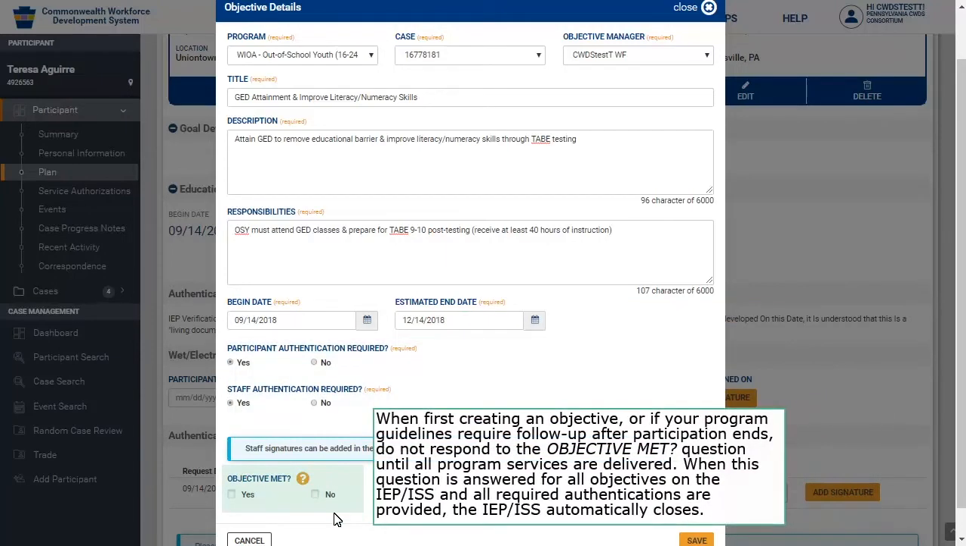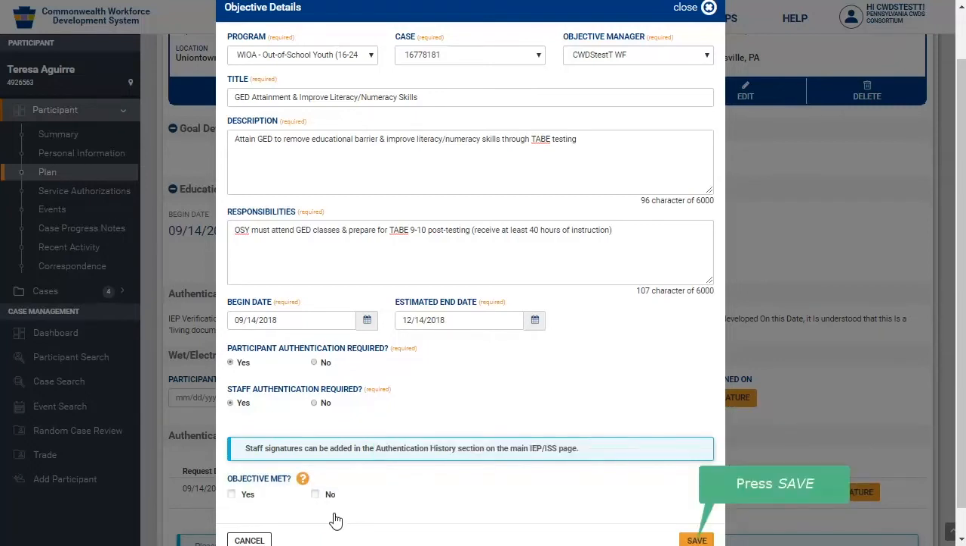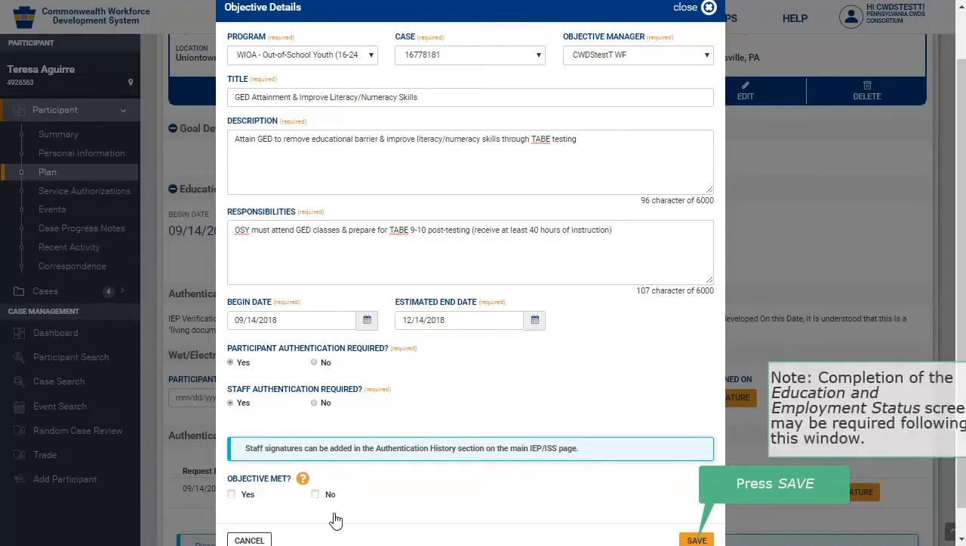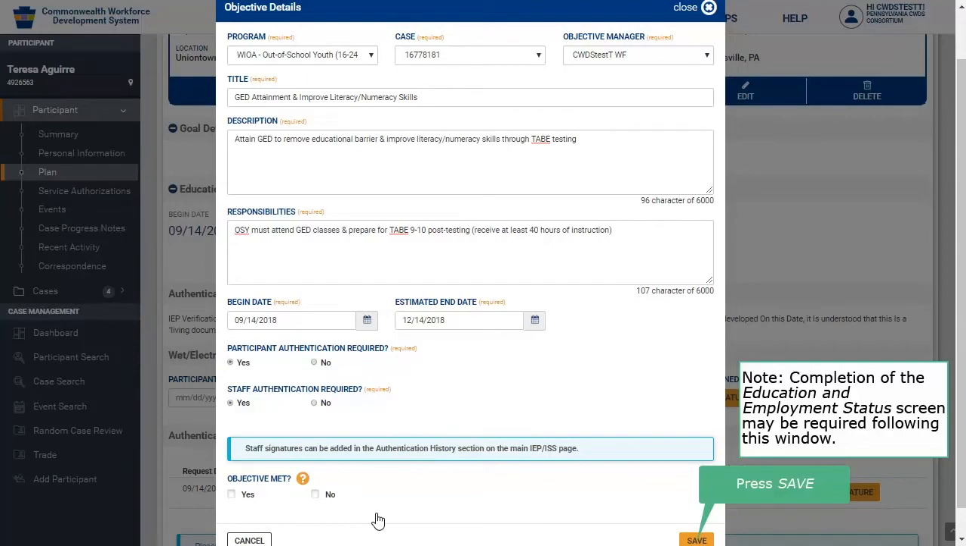When first creating an objective, or if your program guidelines require follow-up after participation ends, do not respond to the Objective Met question until all program services are delivered. When this question is answered for all objectives on the IEP ISS and all required authentications are provided, the IEP ISS automatically closes. Press Save. Note: completion of the Education and Employment Status screen may be required following this window.